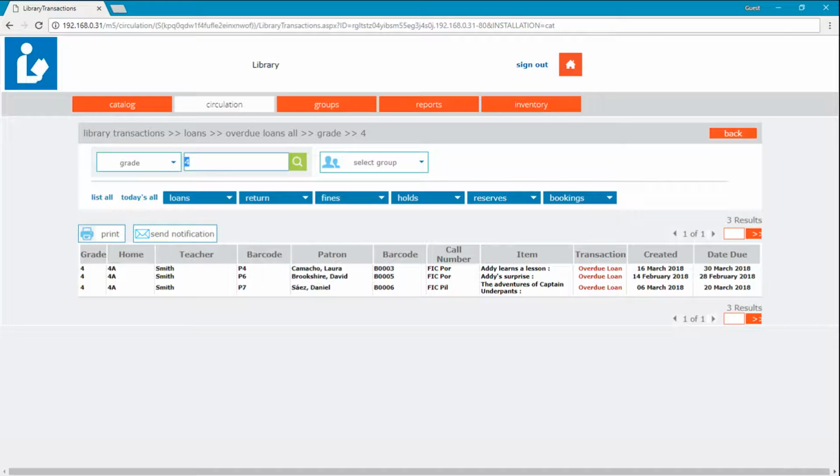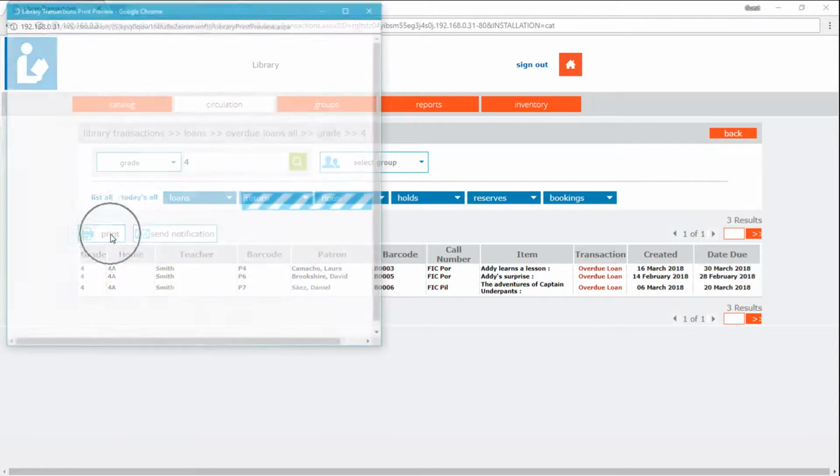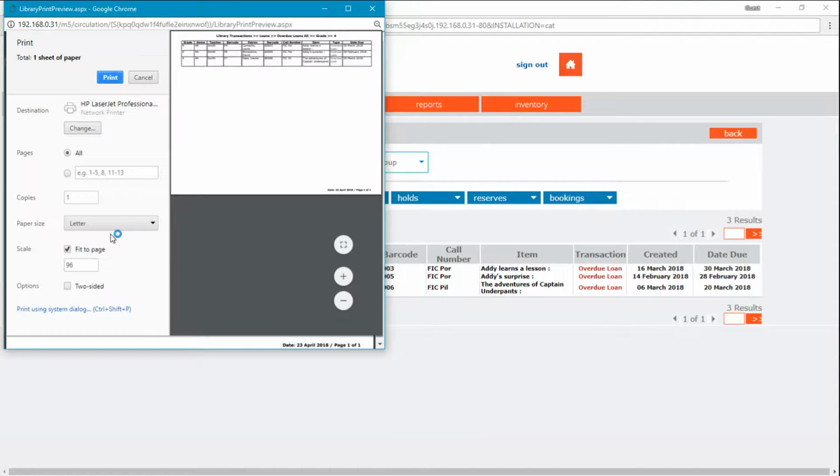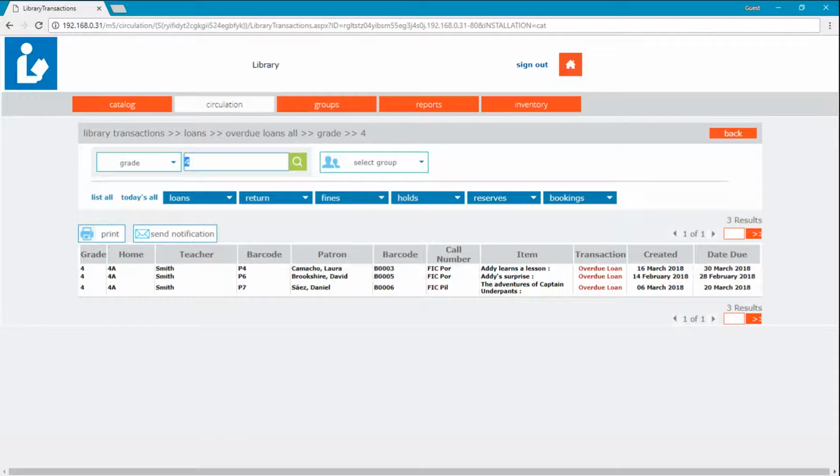To print the list, simply click on the Print button located here, and a window will pop up with your browser's print dialog. For notifications, the system will utilize the email located at the 110M field on the patron's record. To send them out, click on Send Notification.